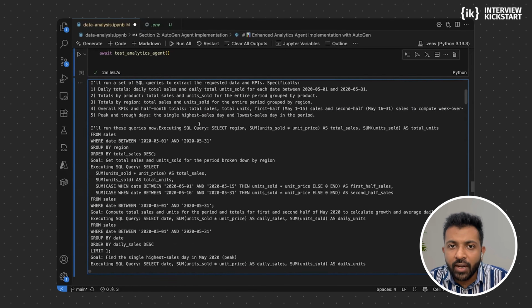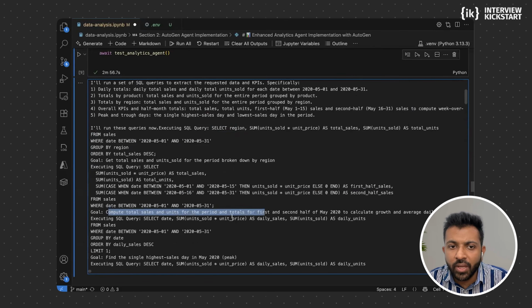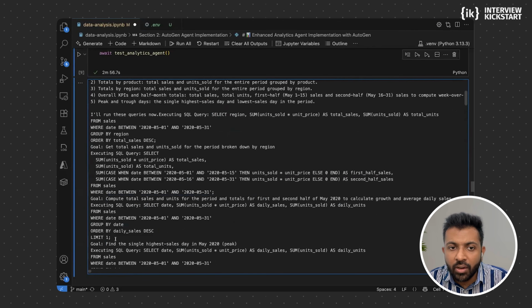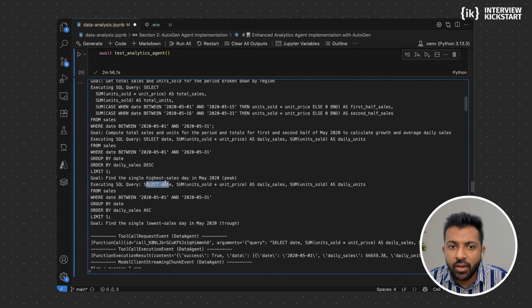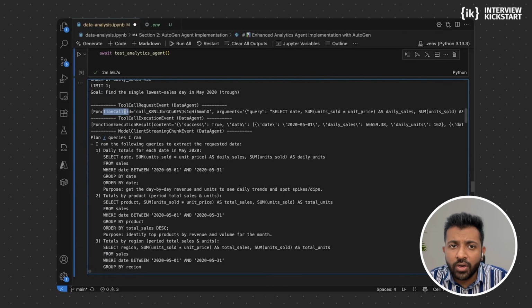You would see that it has come up with the queries on its own: this is the query that I want to do, and this is the goal, compute the total sales and units for the period. This is the next query it has come up with, to find the single highest day in sales. It has come up with a single date select, and the single lowest date, etc. So all of these SQL queries it has come up with, and then it will use the function call tool and the function executor to execute the queries, and the function execution tool is where you would see the output in your response.